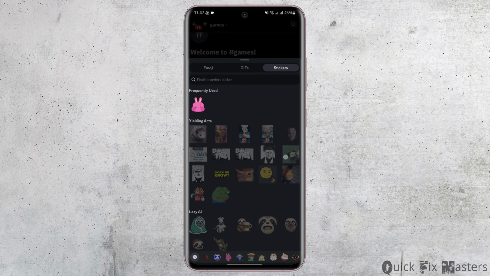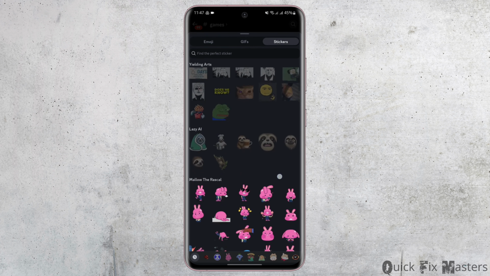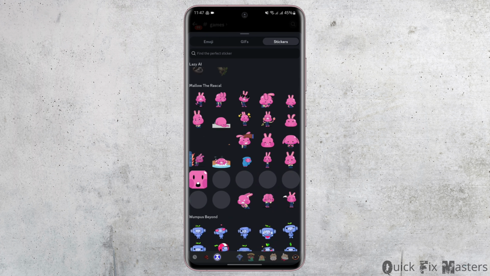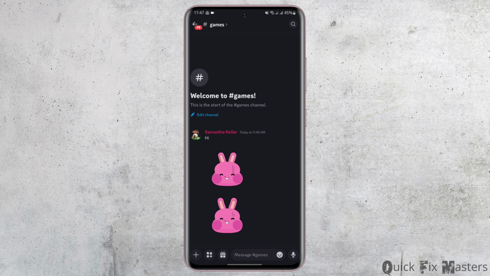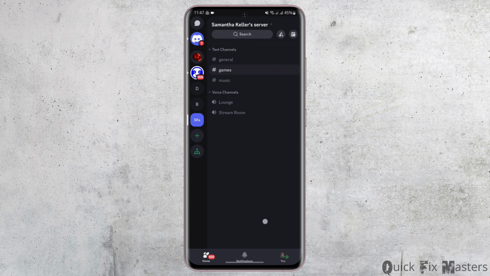There you will see all the stickers that Discord has to offer, but in order to use some stickers, you need to have the Nitro Basic. But just use the stickers that are free, tap onto it to use it. And just like so, this is how you can use some stickers in your Discord.